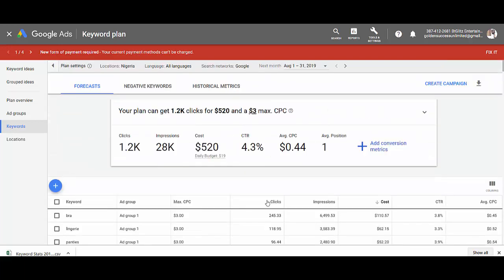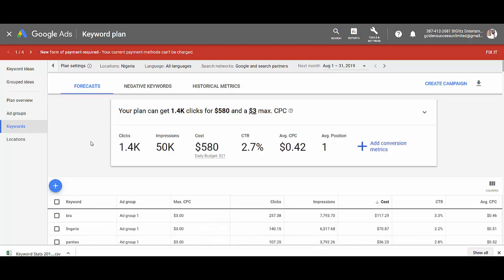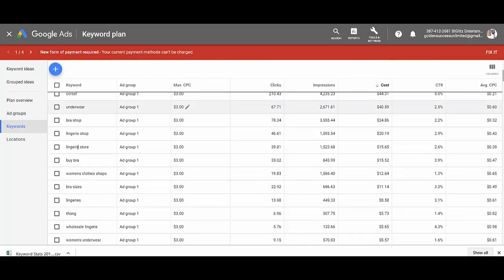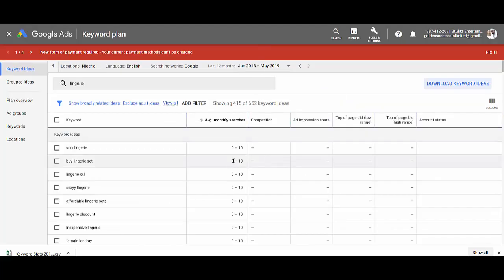So this is the way you can use the keywords to help your ad campaign, and there are so many. Now you can see this is only on Google and search partners. So Google and search partners, we all know what that is, and these are also the keywords that come out of it. So that's the way to go about using your Keyword Planner to help you come out with the best keyword ideas to use for your campaign. Thank you very much.